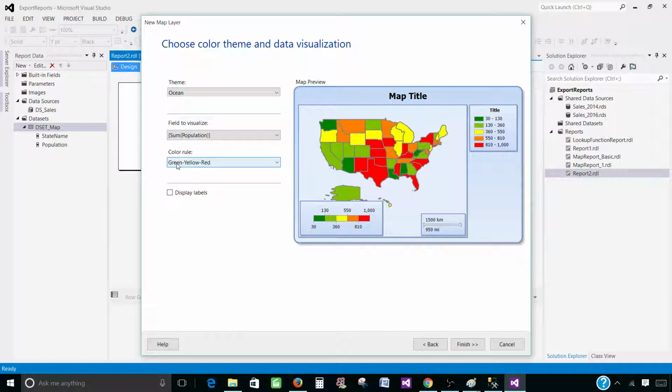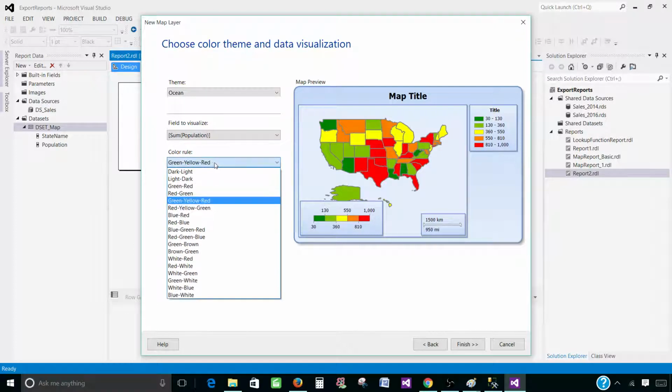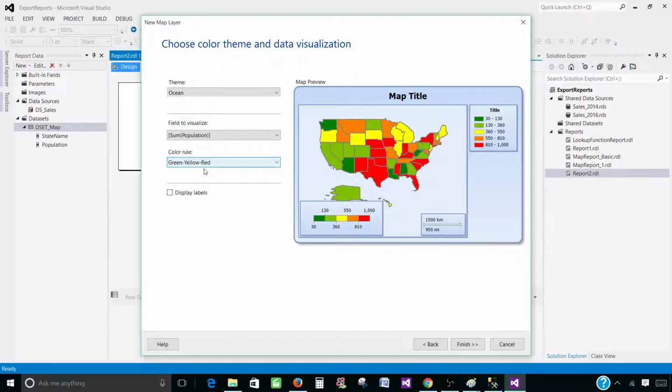And color rule, green, yellow and red. You can select any other if you like. You can go red, yellow, green, or blue, red. So let's select this one for now, and then I will show you how to change it. Display labels. There are three fields coming from the installed maps, and these are the things coming from our data set. So you can select any of them you like.